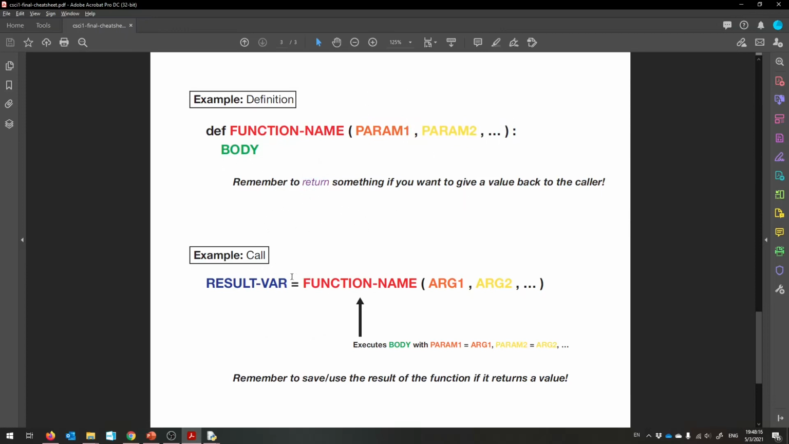And then once you have a function, you can call it. You can give it real values, arg1 for param1, arg2 for param2, so that when the body gets executed, these values are being used for those. And potentially, you might give back an answer, so you might need to save that answer somewhere. Okay? So remember to save that result, or just use it when it returns a value. Otherwise, there is no real point in calling it, right?